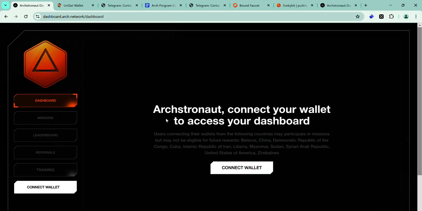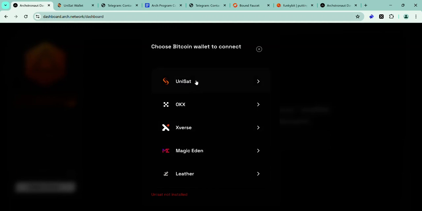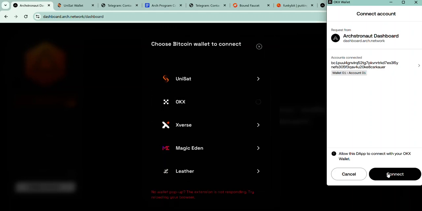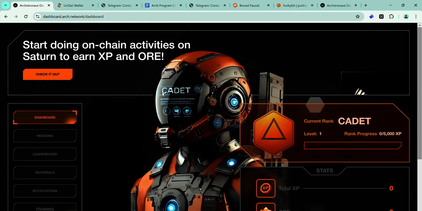So once you land on the dashboard, click Connect Wallets and select a non-Unisat wallet. In this case, I'll be using OKX. Accept the connection request. Click Sign. Accept the signature request. And now this wallet is connected to the Archstronaut dashboard.